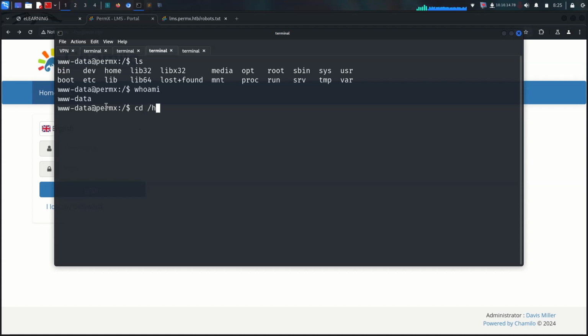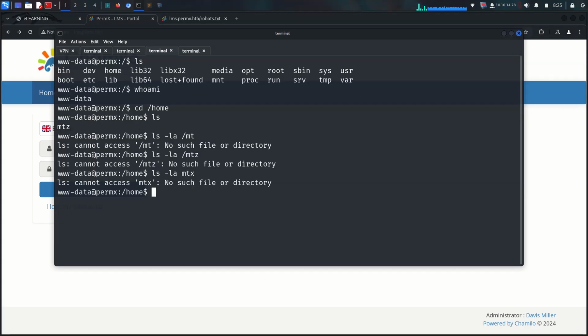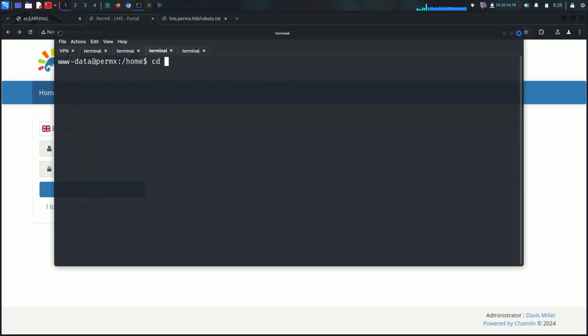www-data, for sure we have no access to MTS I think, so let's try visiting. I don't think we have access here. ls -la MTS. Let's see. Right, so it's not a file, right? MTS. So yes, we have no access for now to grab a shell as MTS. So let's do something different.